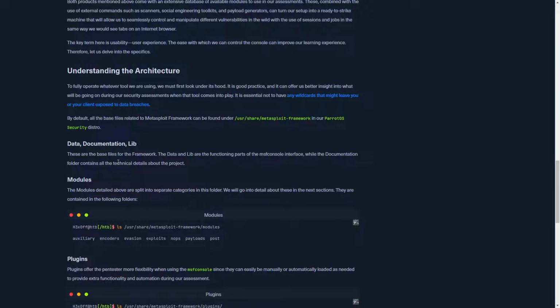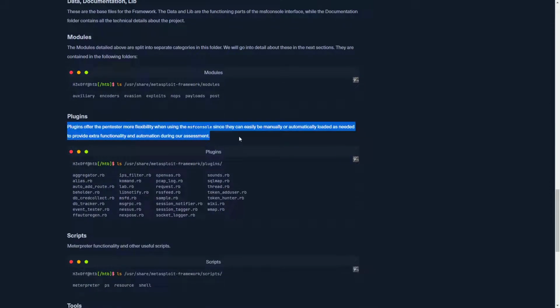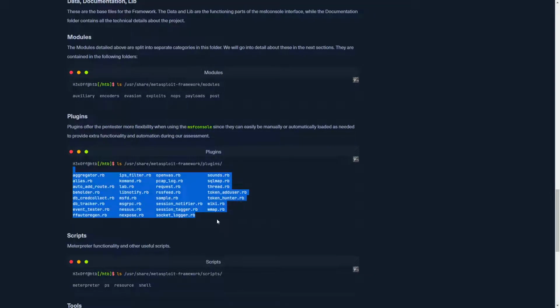Understanding the architecture. Okay, we must first look under its hood. It says not doing so might leave you or your clients exposed to data breaches. I'm not going to click on that. By default, all the base files can be found under /usr/share/metasploit-framework in our Parrot OS security distro. Data, documentation, lib, modules, plugins. So you have a bunch of plugins which allow the pen tester more flexibility. There's a whole bunch of different plugins.